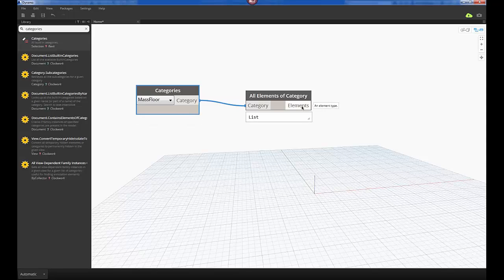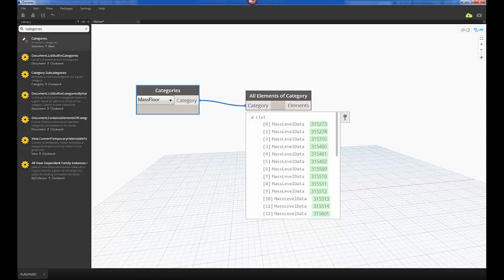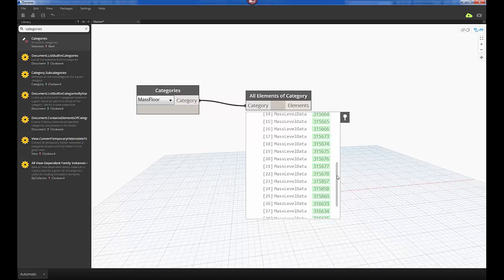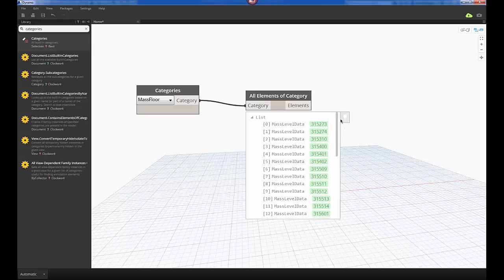So if I click here, and I'm just going to open this up, now I can see all of the elements that are collected. Dynamo went through my Revit model and pulled out all of these mass floor elements. And I can see this is actually showing me its element ID number. So now I have this collection of all the elements. What I want to do is get some parameter values out of them.